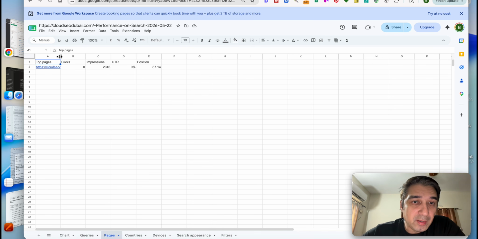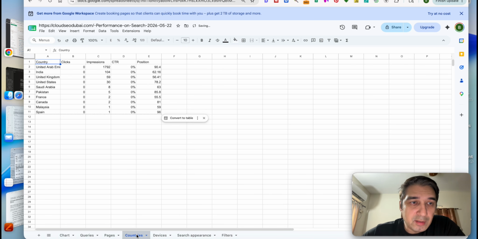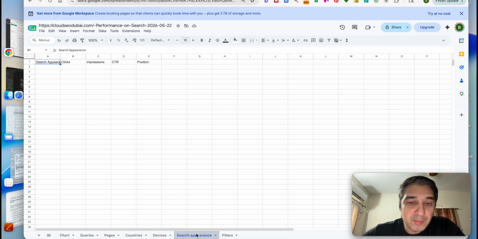Here's the page, by the way. And so this is countries and then devices. So we are definitely ranking in the UAE, which is where most of the impressions are coming from. Here's appearance and use filter.